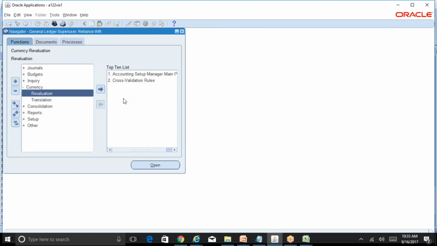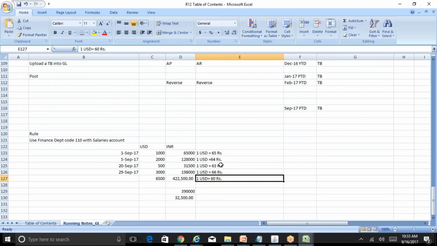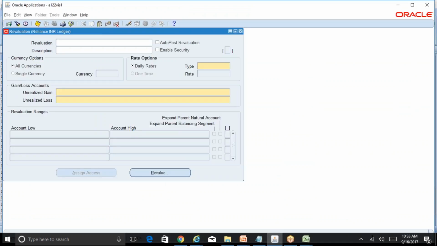Okay, now we have entered the exchange rate for different dates: 1st of September, 5th, 20th, 29th, and even for the 30th of September also. Now we will try to enter journals on these dates using the account code combination we used in our revaluation template. Let me just check what the account is. I don't remember. Yeah, 1210.